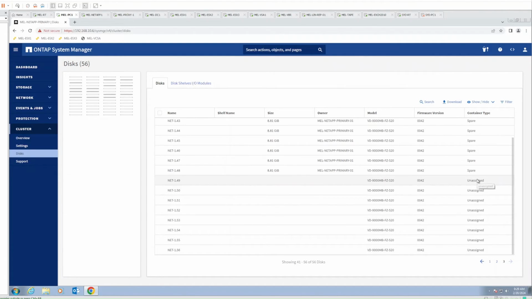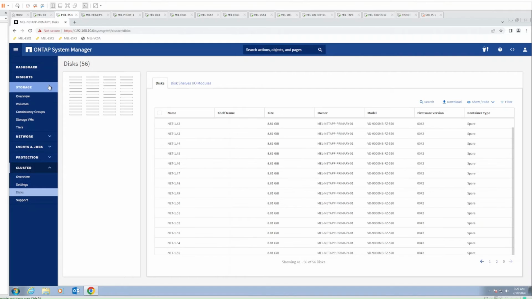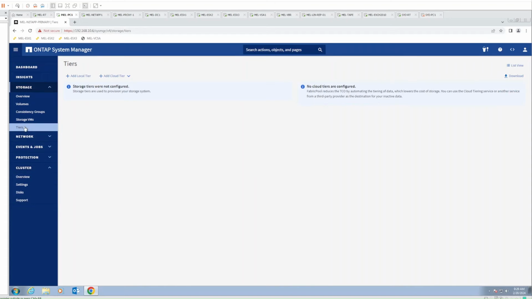Just waiting for these last few. And done. Okay, so all 56 of the disks are now assigned. 3 have already been consumed, so we've got 53 left that we can use to create what they call a storage tier or an aggregate. I think they've just changed the naming.